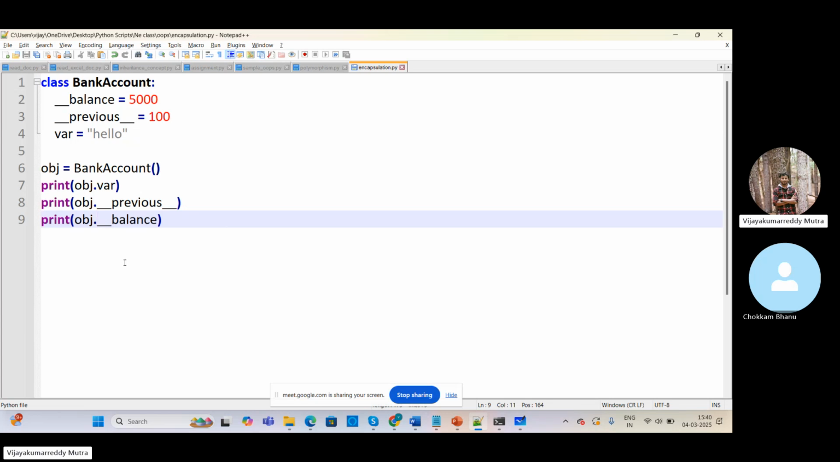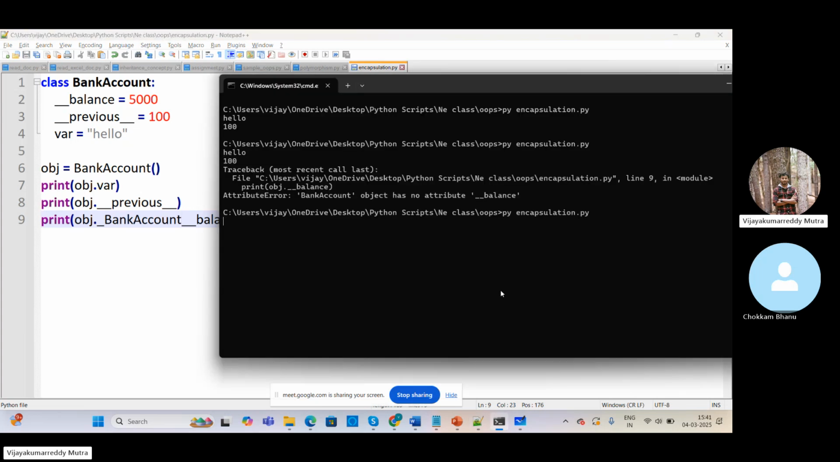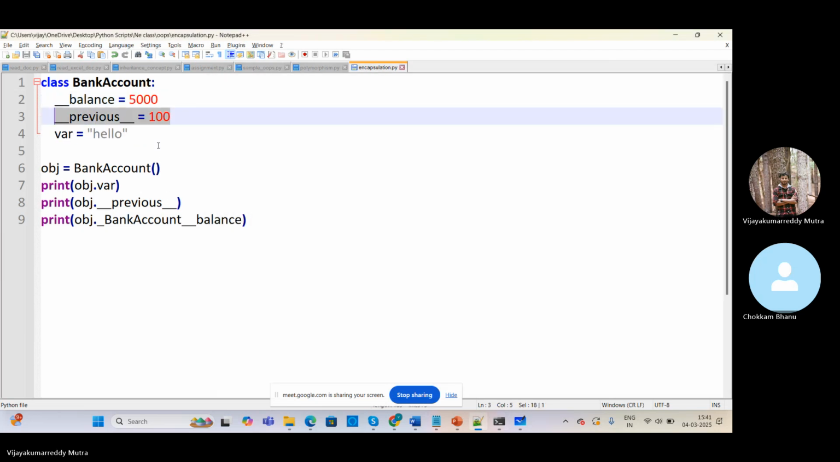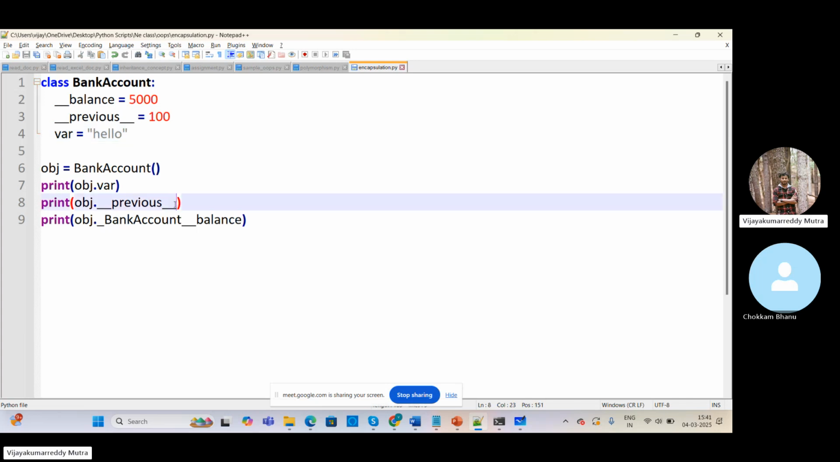The same way to see this private variable, I have to use both the class name as well as the object name. How can I? You see here, object dot, after that just give one underscore. And what is our class name? BankAccount. After that it will be the same variable. See, now it is giving 5,000. Earlier, just see this class variable, that is var and previous ones. These variables we can simply use with object dot, but to call or print these private variables we have to use object plus class name. So object dot and underscore.